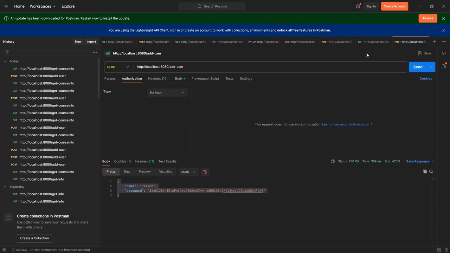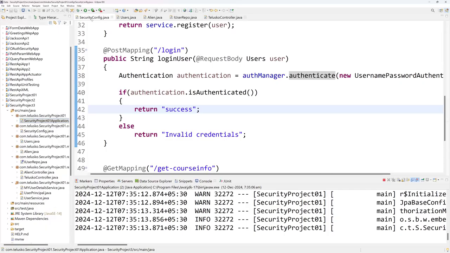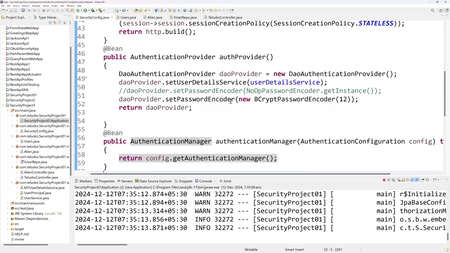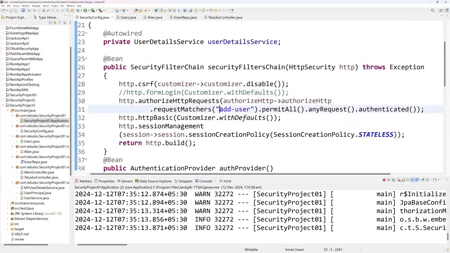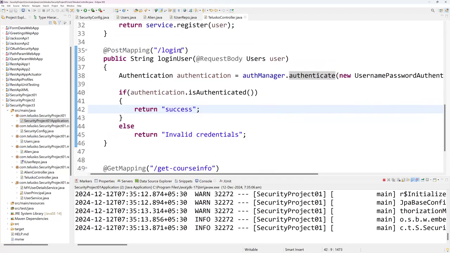One more important point here, guys. If I have to go back to my backend code, to configuration, how many resources can everyone and anyone access, guys, right now? Only add user, not more than this. And we have one more resource here. I want this to be also accessed by anyone and everyone.